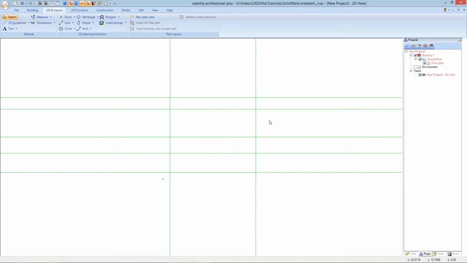In the next step, we enter the frame of the title block. Therefore, we select Line and Between two points. This is the first line. This is the second line. This is the third line. And this is the fourth line.